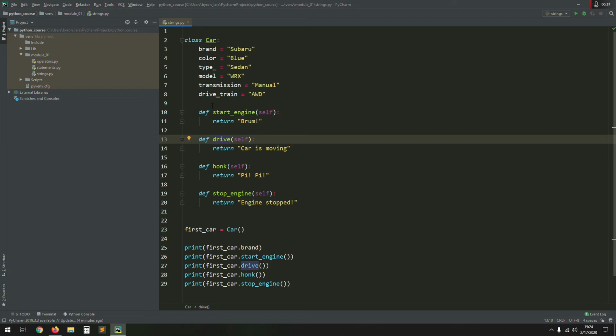And I want to start this video by explaining what this keyword means, self. You will see that a lot in Python. What is that self for? When we create our class, we assign these values: brand Subaru, color blue, type sedan, and etc.